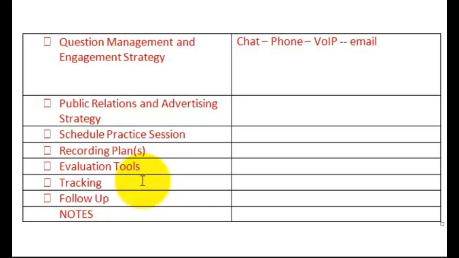Again, you want to track. You want to see how many people registered and how many actually showed up. Among the people who showed up, how long did they stay and how engaged were they? There are different tools on different platforms that can actually help you measure engagement. You can actually see with some platforms whether people are multitasking and doing something else besides just listening to you.